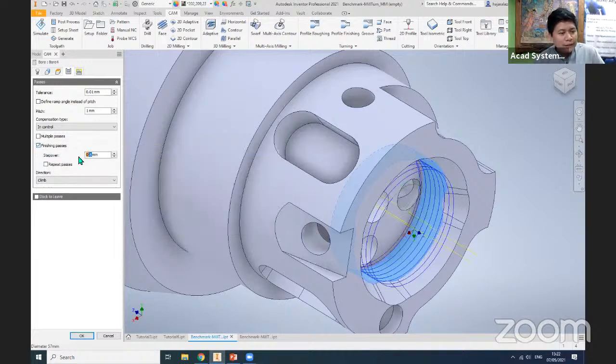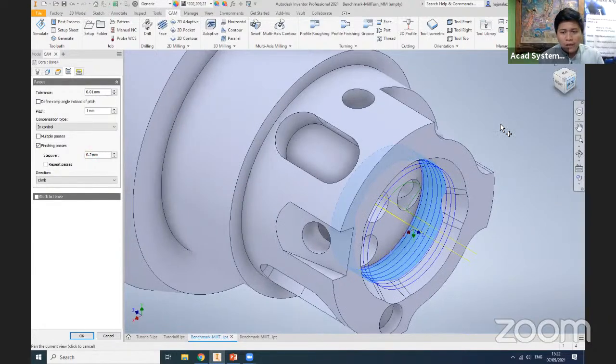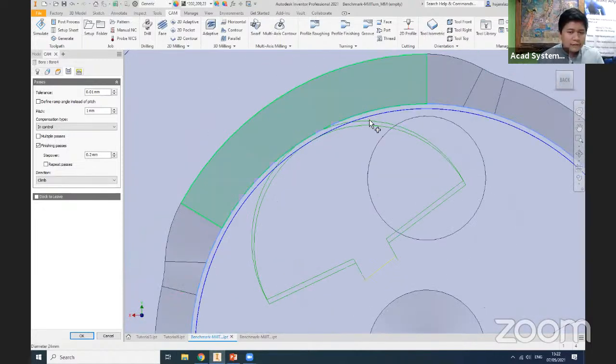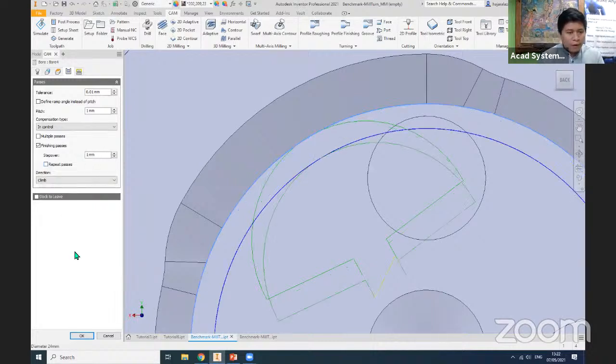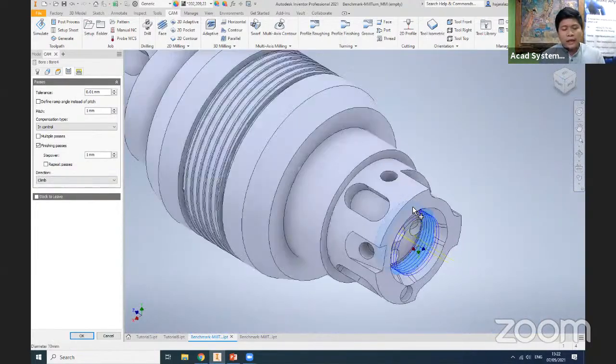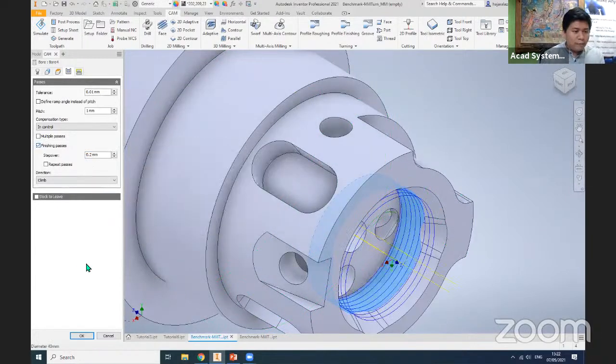For my finish passes, I change to 0.2 mm, and it will make another 0.2 mm cut directly to the face. If I change the value from 0.2 to 1 mm, what happens? The distance between these two will be a little bit bigger. The offset of this, we call it a 3D line, to the face is bigger. So for my case, I want to make it 0.2 mm.